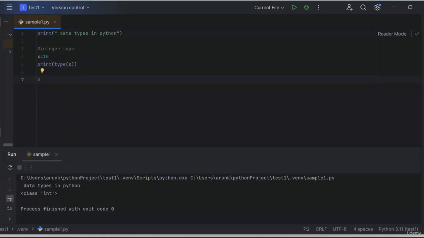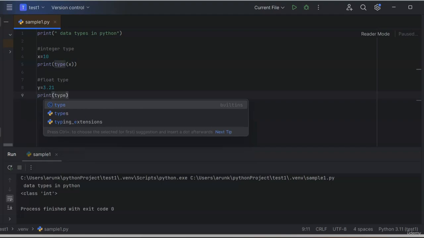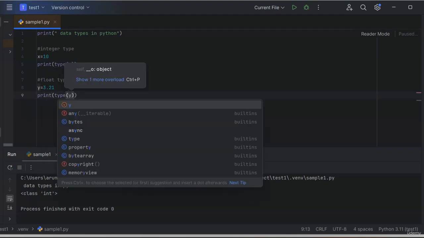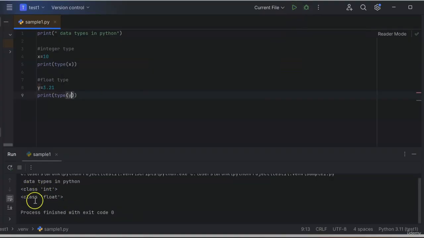Now there is another type which is called floating point. Okay, so float type or floating point type. I'm declaring another variable y is equal to 3.21. Definitely that is a decimal point number. It's not an integer, it has a decimal point, right? So if I print the type of y, it should definitely tell me that it's a floating point number. Let's see. Class int, class float, it is a floating point number.